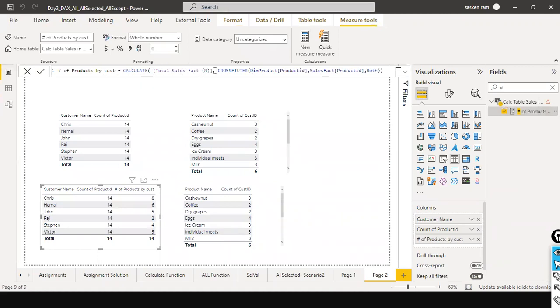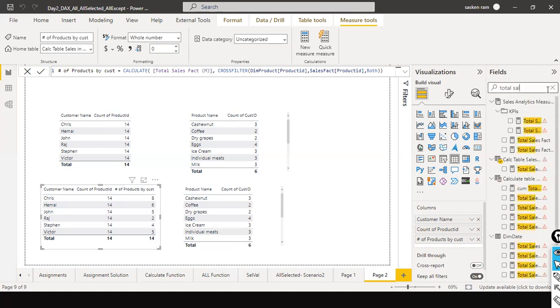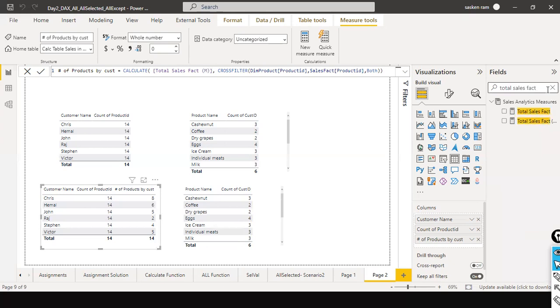So what is the sales fact M? Actually, this is not holding the total sales, it is holding the count. The count function. Don't worry, I will rename it with some meaningful name so that you will not get confused. This is my working copy. I will make some changes and then share it with you. So the total sales fact M is holding what? The count of the number of products.